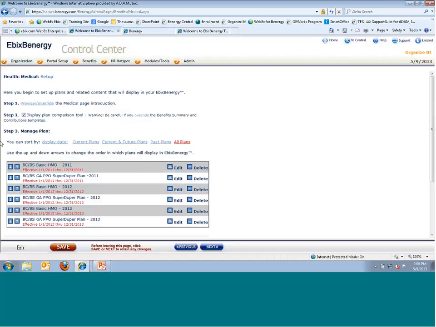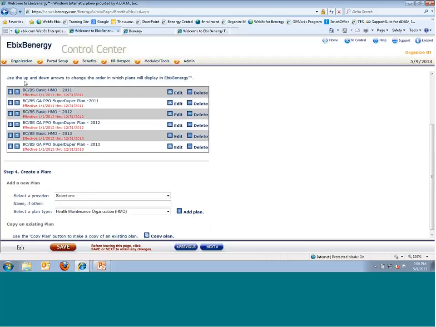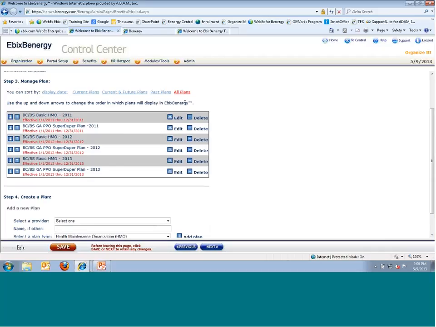All right, we've already talked about step 2. Step 3 is managing plans. You can see that all these plans are listed here. It is default to all plans, but that might list a lot of them, especially if you guys have been with us for a long time. So you most certainly can override that by selecting one of these other links.